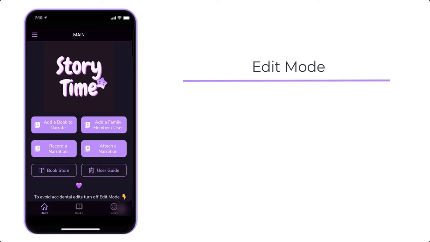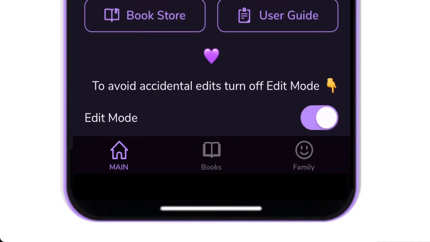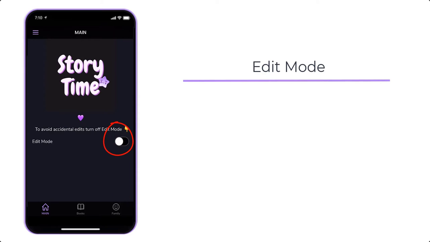Edit mode. We built Storytime with a toggle to control whether the app is in edit mode or not. It's recommended to have edit mode switched off unless you're adding or editing content. That way, there can be no accidental edits or deletes.